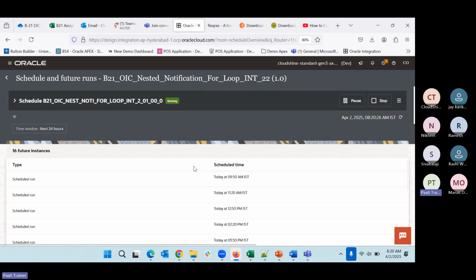If you see here, we have start, and it is showing in the running state. It means our integration is in the running state now. And if you see the next 24 hours, these are the future runs. We have started now, so after 1:30 hours, currently it is 8:20, so what will be next? 9:50. After 9:50, 11:20. After 11:20, 12:50. So there is a gap of 1 hour 30 minutes.